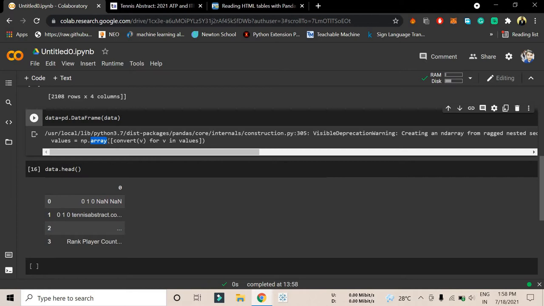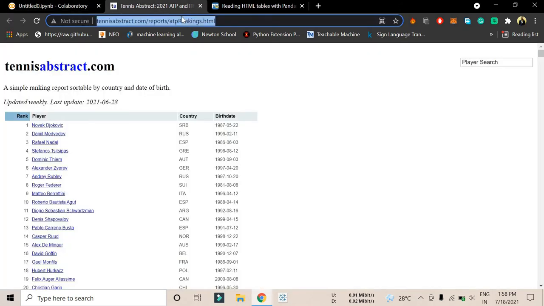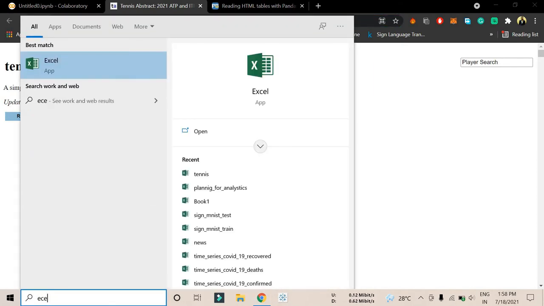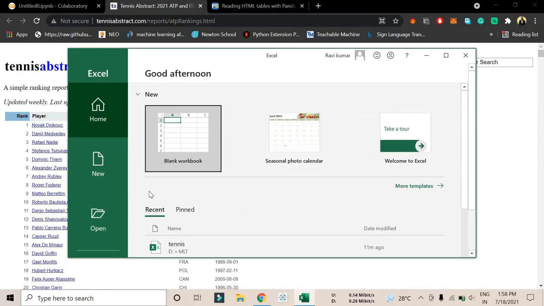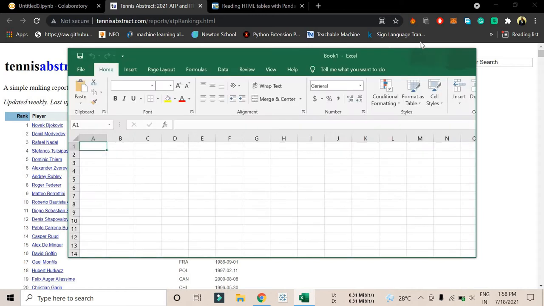So I thought of using something else, like Excel, and I will teach you how you can use Excel to scrape the data from a website. Just go to the website, copy the link of that particular website, go and open Excel. Excel will pop up here. Try a new blank workbook.